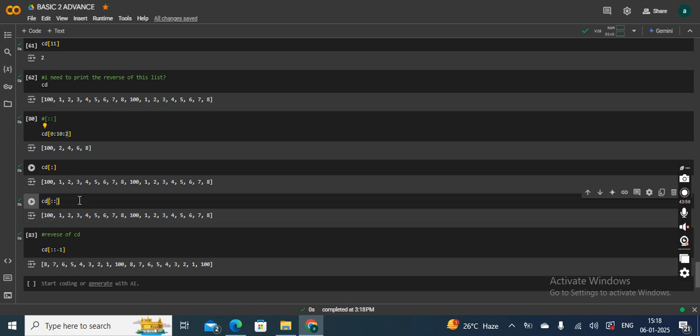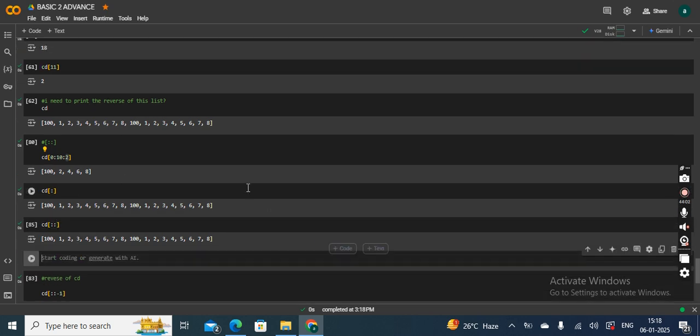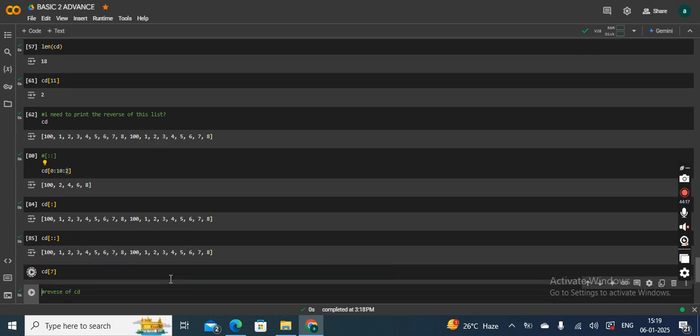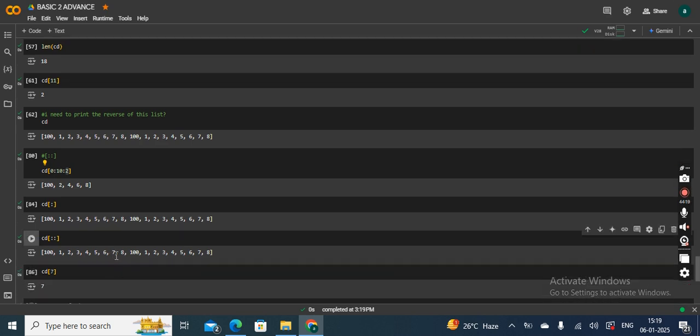Okay. Now, let's go a bit deeper in indexing. If I just write CD, okay, and let's say I take a value 7 and I want to see what is 7. I have 7 here, right? Now let's say I want to go from 7 to 1. So which position is 1 at? It is at the 1st position because at 0 there is 100 and at 1 there is 1.